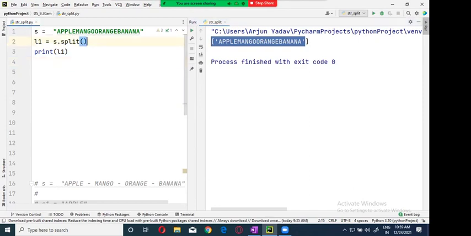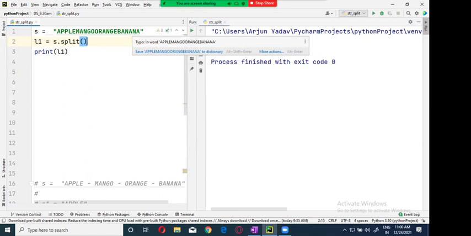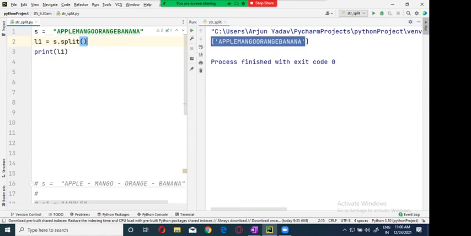Now I want to split it based on A, maybe E. How many E's are there? Only 2 E's. Let's do it with A itself. Can I give it A? Yes, you can, no problem. It will split based on A, but A will not be displayed. A will be gone.